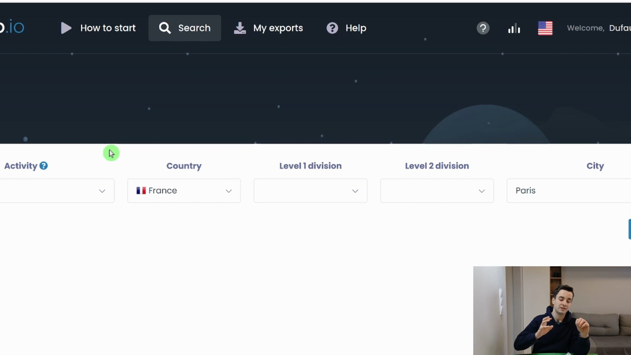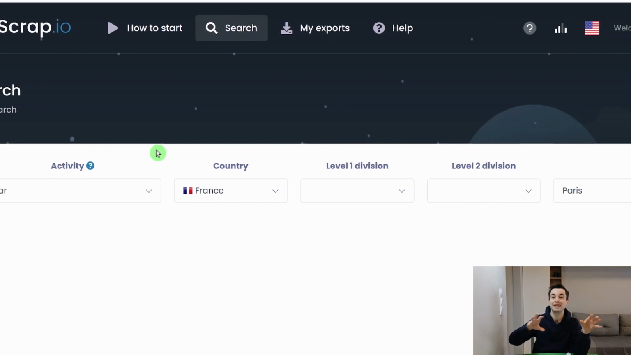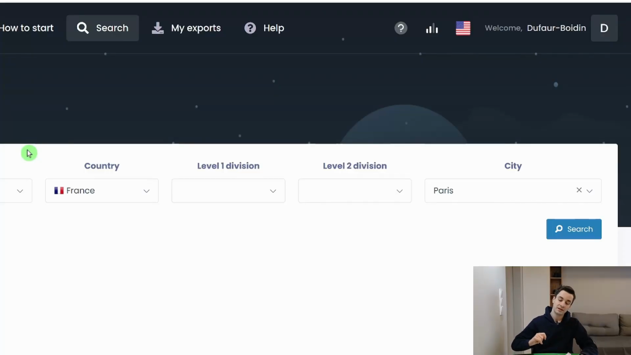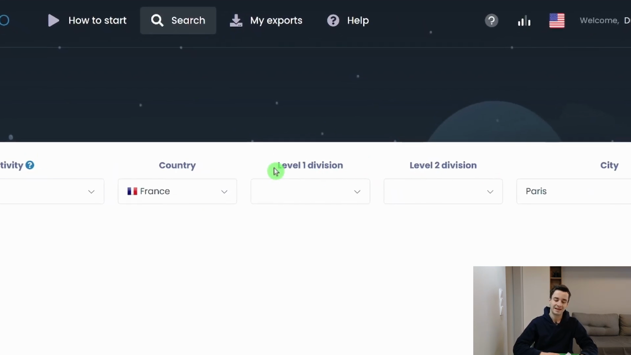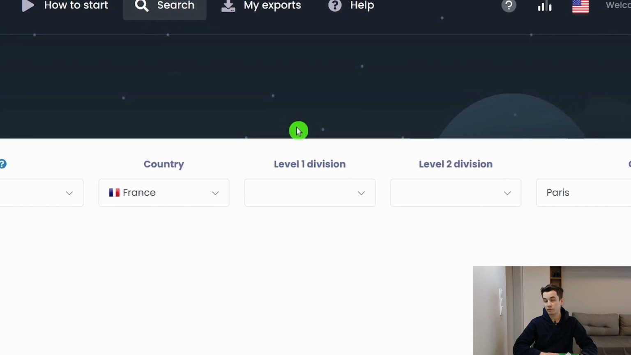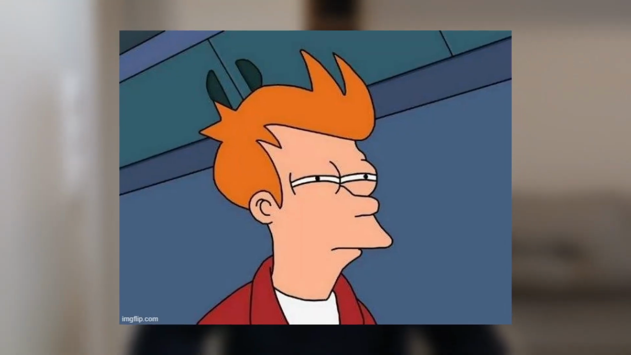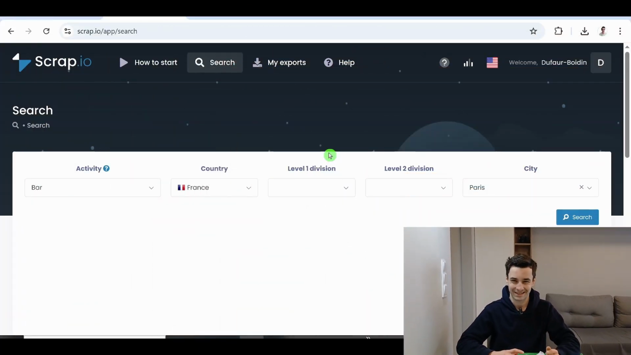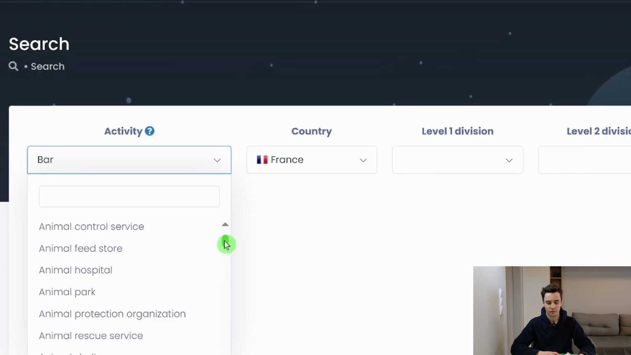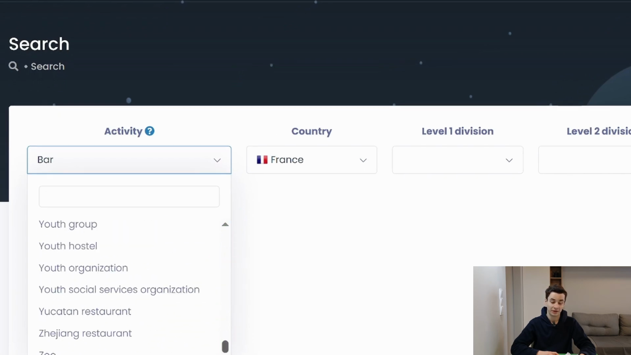Each request is divided into two parts, the activity part and the location criteria. And location criteria itself is divided into four parts: country, level 1 division, level 2 division, and city. If we take the United States as an example, level 1 division is represented by states and level 2 division by counties. Why have we decided to call them this way? It's because the terms level 1 and level 2 division obviously depend on the country you are living in, right? Or simply on the country you are targeting. Among the activities, we have access to more than 4,000 different categories.